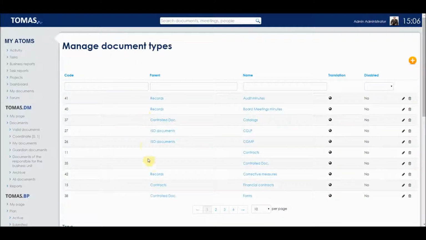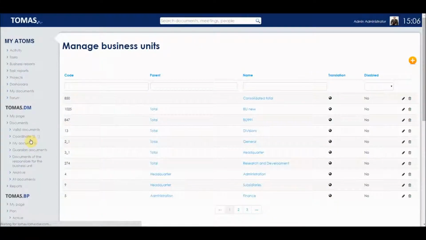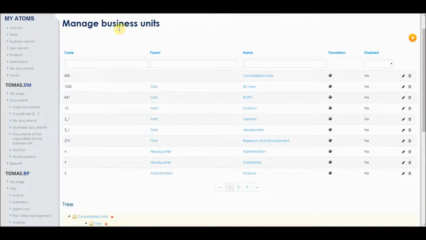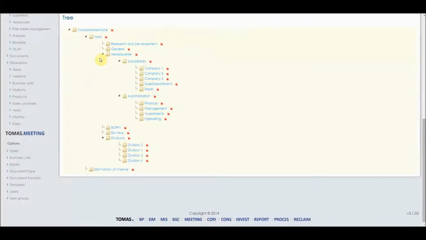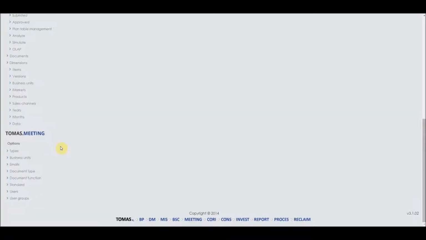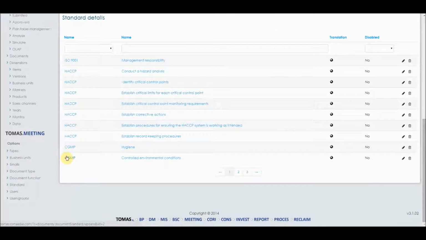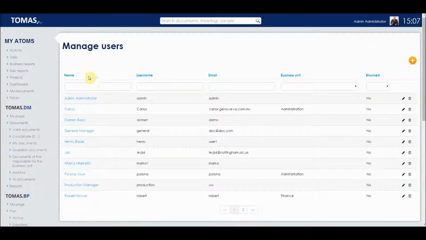Here we can see all the document types, and they can be organized according to parent, name and code. If we go back down to the options, we can click on business unit. Here we can manage business units, and in the same way as for the document types, we can add them with the plus sign. If we go back down, we can select to manage document functions. We can also manage standards. We can add standards, edit existing standards with the name, description, and then we can also modify users. Here we can see all the users. We can add a new user or delete an old user.